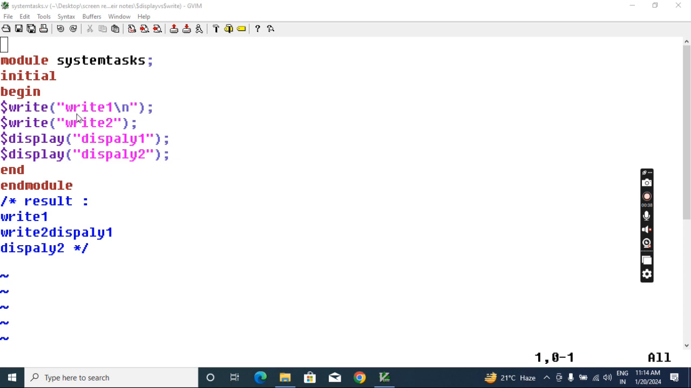Okay. Let us see the first statement in the procedural block. Here, after write, I used a new line construct. Because of this, write 2 will display in the next line. See, write 1 came in the first line, write 2 came in the next line. If there is no new line, write 2 also will come in the first line along with write 1. Okay.